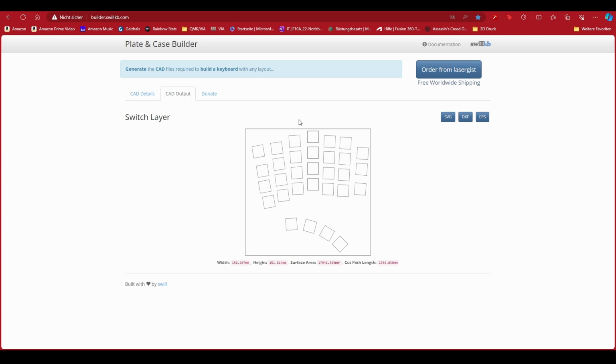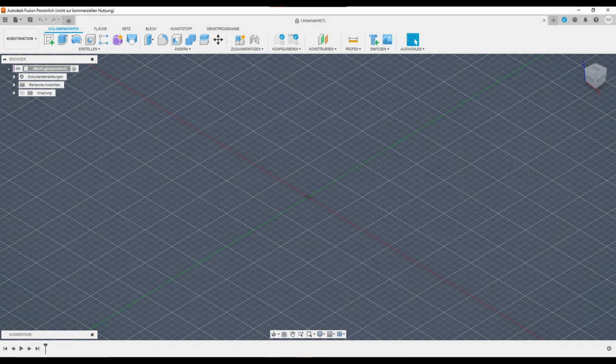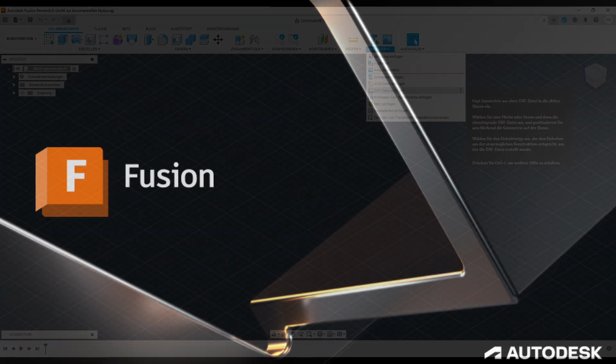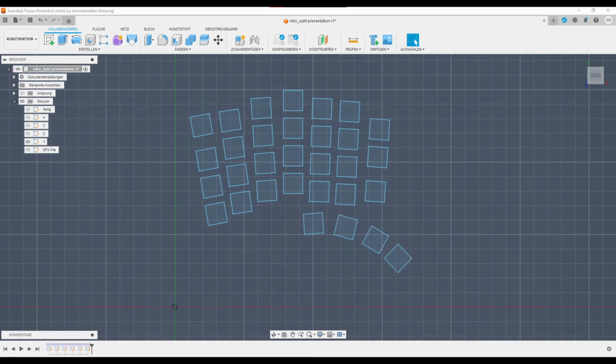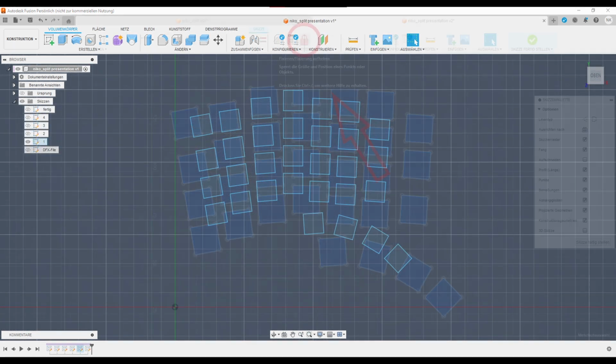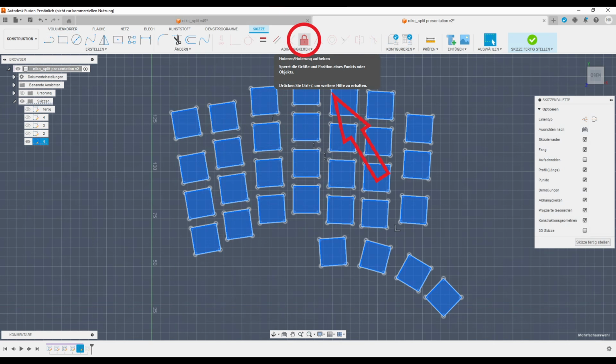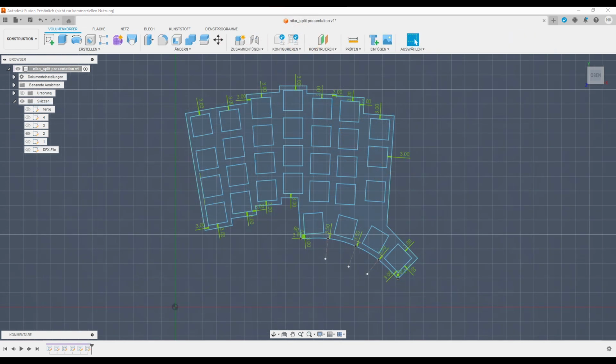It creates a keyplate model based on your data. Download this DXF file. The next steps are done in a 3D editing software. Mine here is Fusion 360. Create a new project and import the DXF file. Delete the outlines and move the low squares to the intended spot and fix them all with the lock symbol. Add a matching border around these. I will do it in 3mm distance.